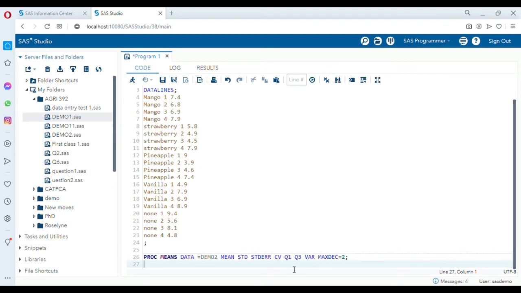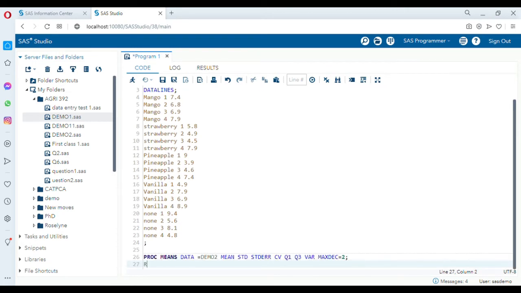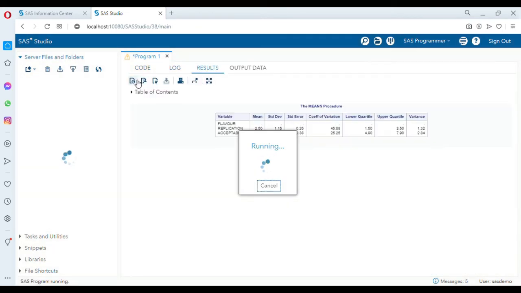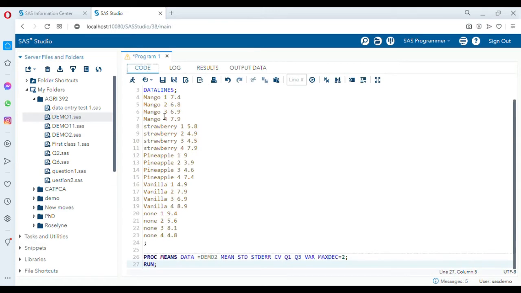For example, if we want to just do an analysis in which we just want to know the overall acceptability regardless of what flavor there was, we may not need to specify anything. We may just need to run the data as it is, and once we run the data like that, you are going to get a single value for... right now we have made a mistake. So you go back to the code.